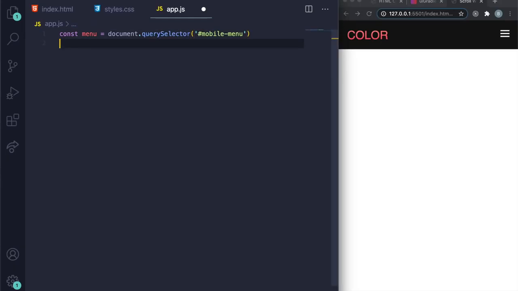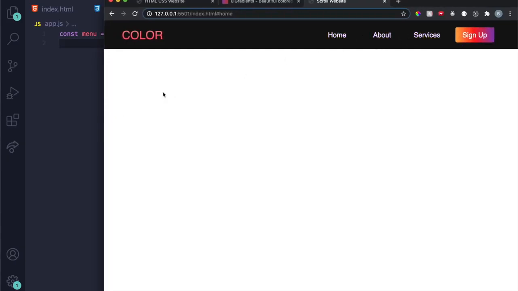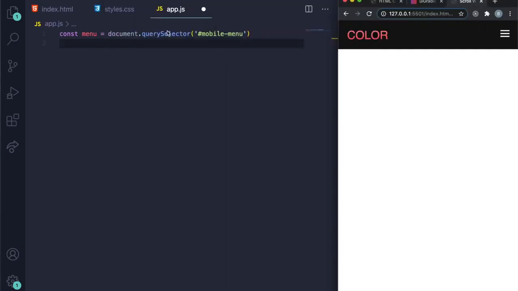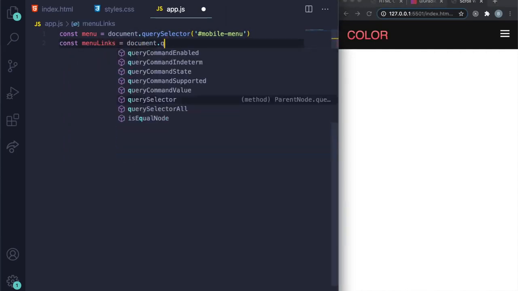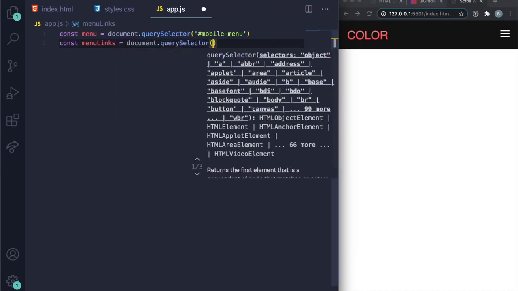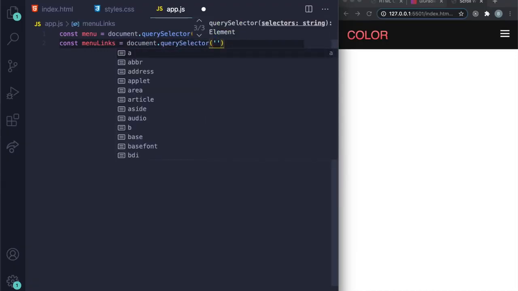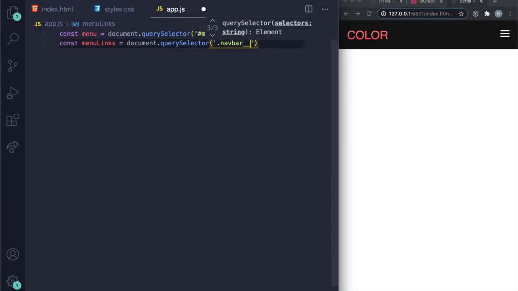And then I want to target the actual nav bars, the ULs, which are these guys right here. So what that is essentially, I'm just call this const, let's just say menu, capital L, links, equals document dot query selector, parentheses. And this one is actually a class. So for classes, you dot navbar underscore underscore menu, which is what we named the class.